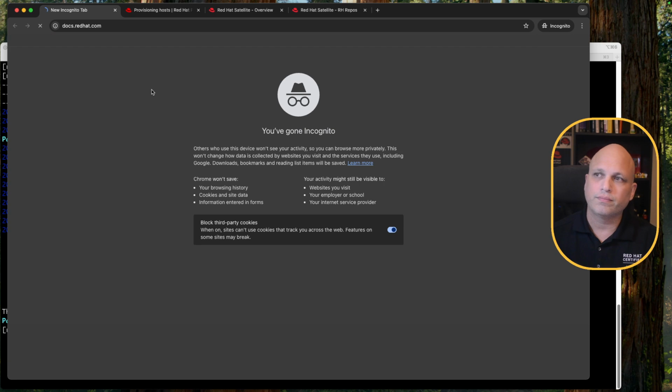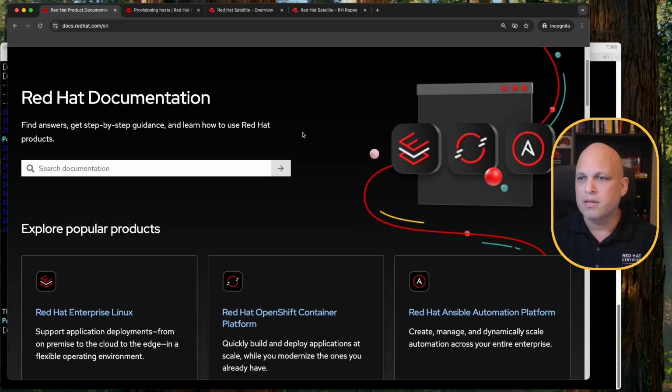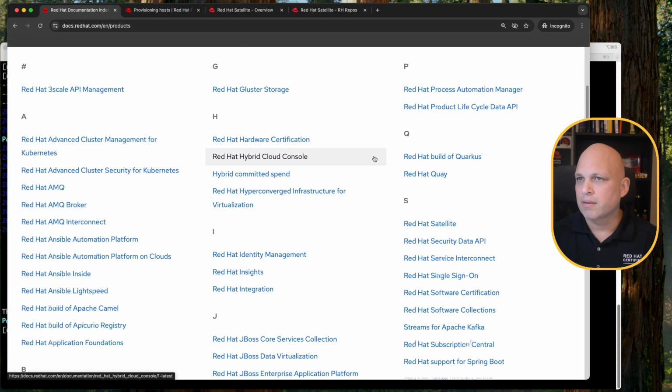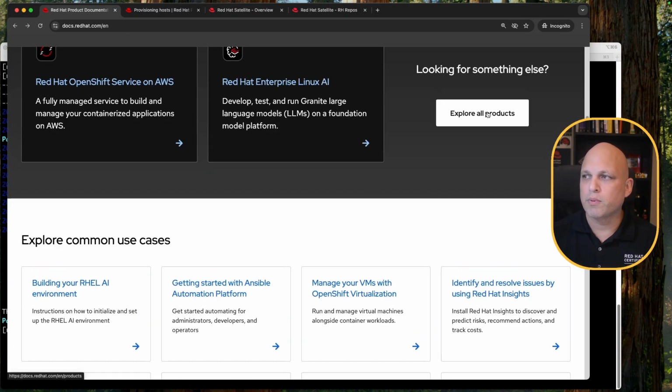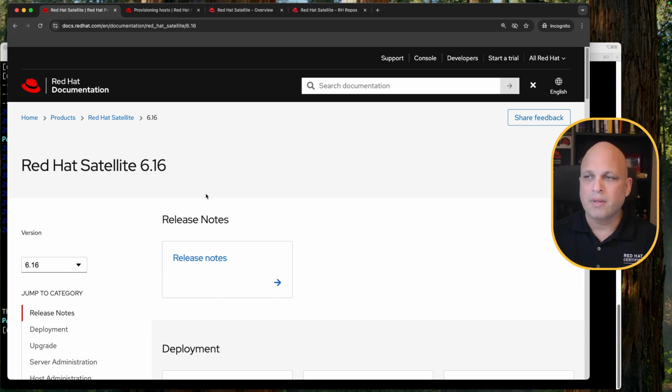docs.redhat.com. Always keep in mind that you can access this documentation. This is open, you don't need to log in. You can click on Explore All Products. After that, Red Hat Satellite. You can keep the latest version. This is going to provide you the latest information.